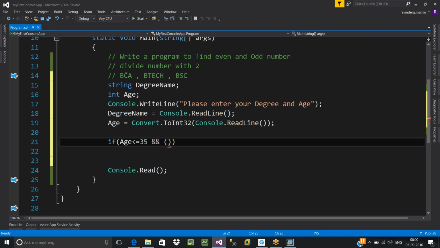If degree name should be either BCA, or degree name should be either BTech, or degree name should be either BSc.